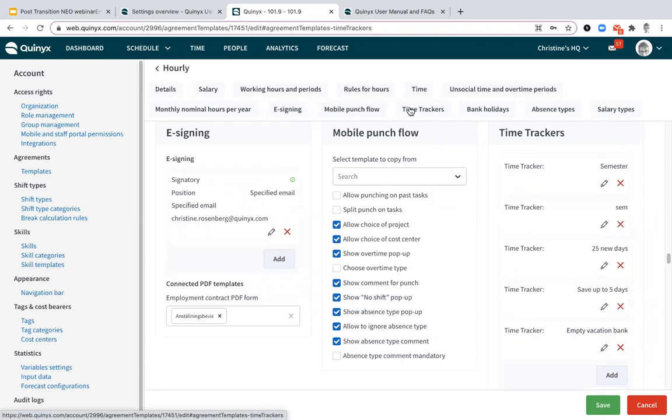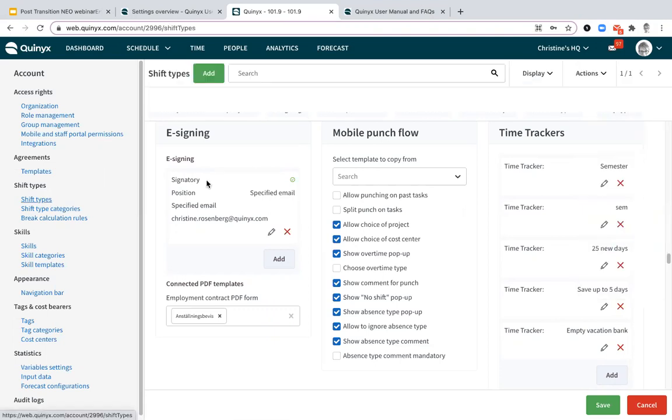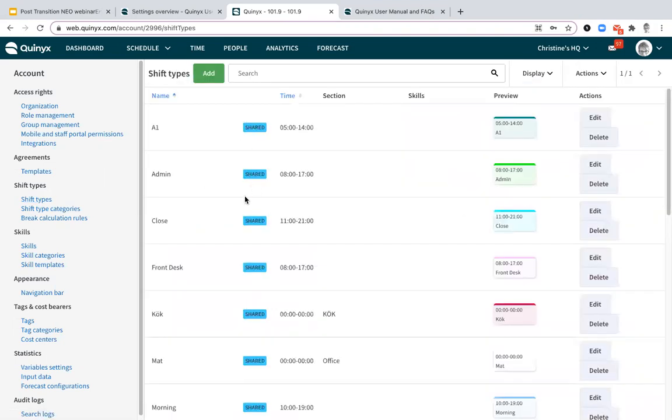So no changes there, just the look of it. Shift types, again, if I am under account settings and I create a shift type, it's going to be a global shift type visible to the entire organization. If you have somebody creating a shift type under group settings for a specific unit, then that's considered a local shift type. Only that unit will see it and be able to use it. So in this case, you have the ability to create global shift types. And we can see here that they're marked as shared, whereas a local shift type would not be.